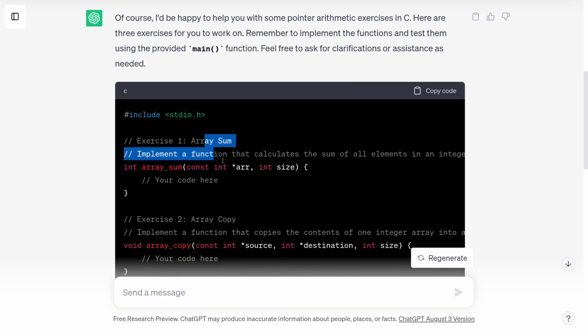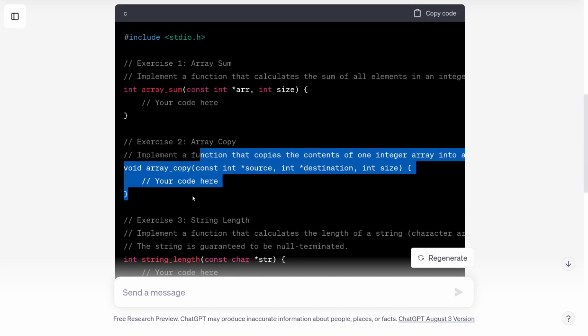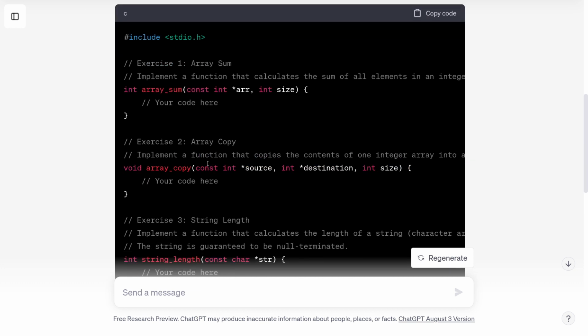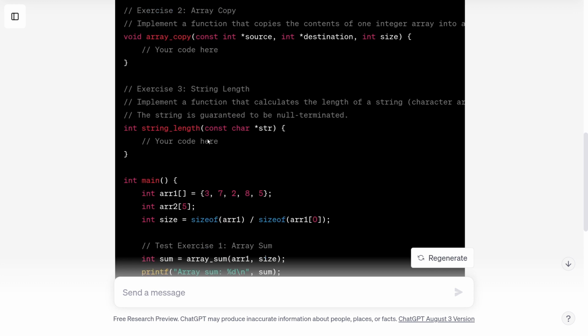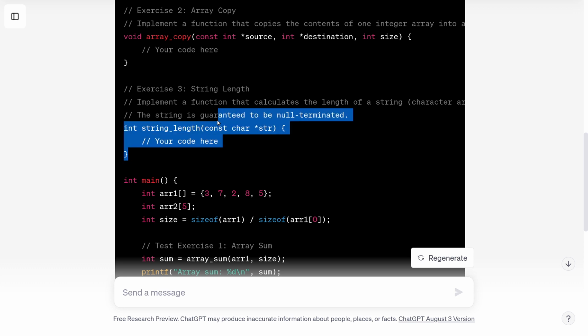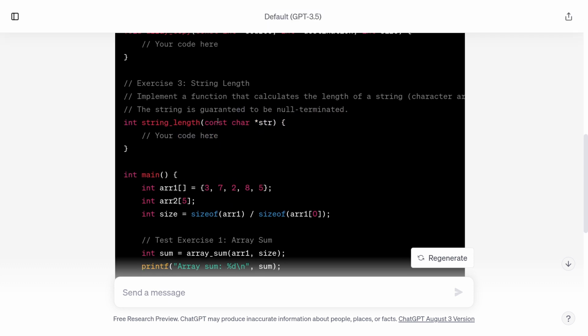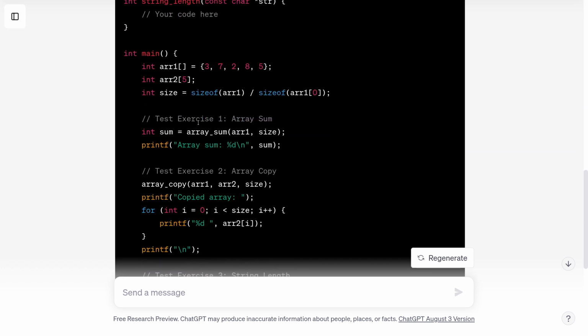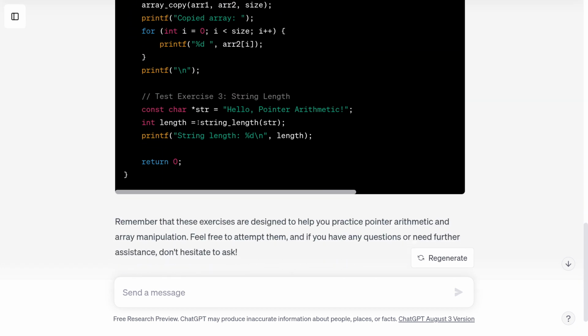Okay, we've got array sum. This is something that I would probably do without pointer arithmetic, but okay, I'll play along, I can do that. Array copy. Okay, that's interesting. Yeah, sure, why don't we do array copy? String length using pointer arithmetic. Okay, yeah, this is in some of the other examples, but sure, I'll do that. So I actually sort of like what it's come up with here. And then there's a main function containing some test stuff.